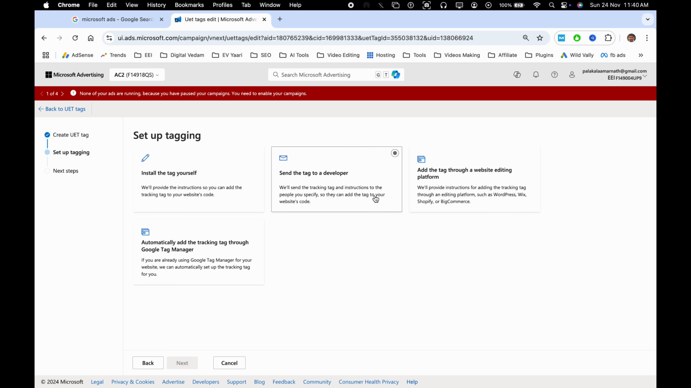Send the tag to a developer, or in case you have a WordPress, Wix, Shopify kind of platform, you can add it. But I think recommended would be Google Tag Manager, because you don't want to put multiple ad platform pixels on your website directly. You want to trigger them using Google Tag Manager, which is one of the best practices, because it doesn't use much of your load speed time, because you have only the GTM code placed. You don't want to place multiple tags. So it's best always to fire the UET tag using Google Tag Manager.